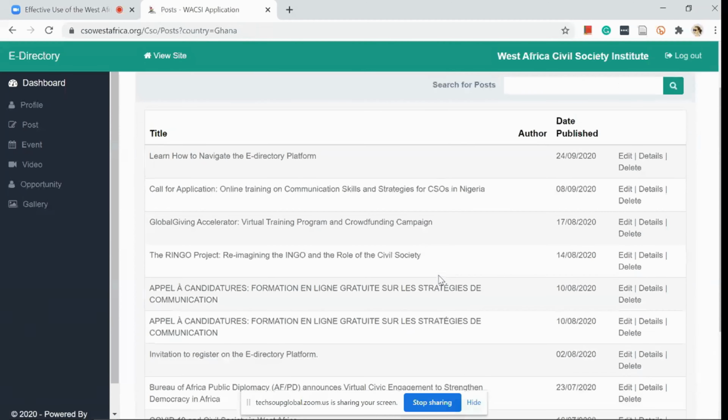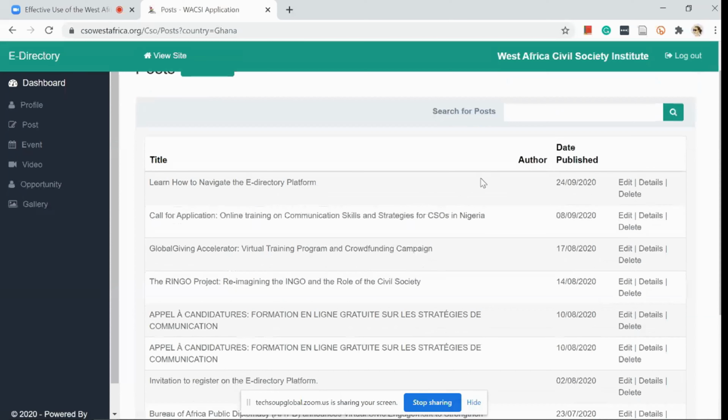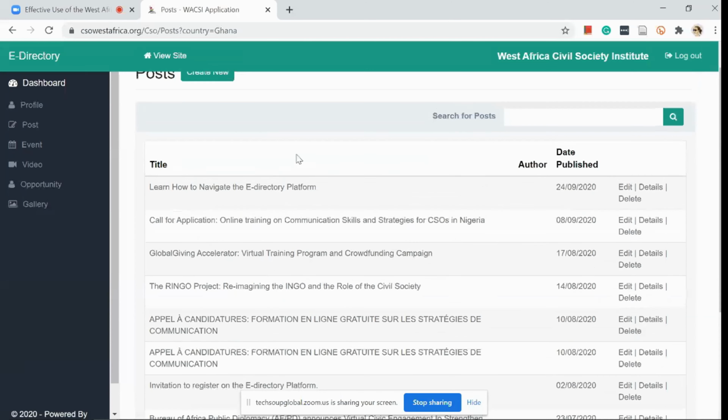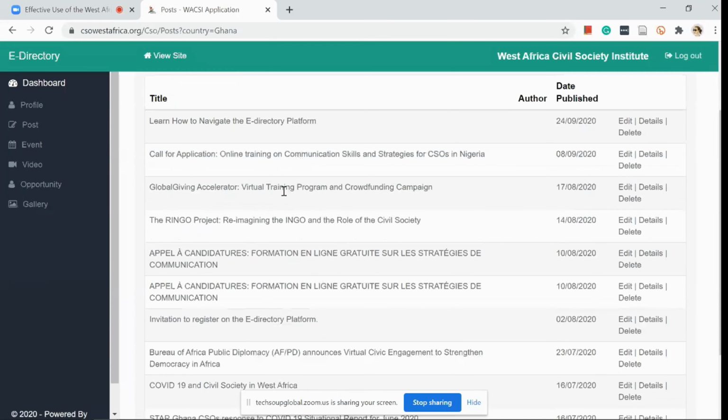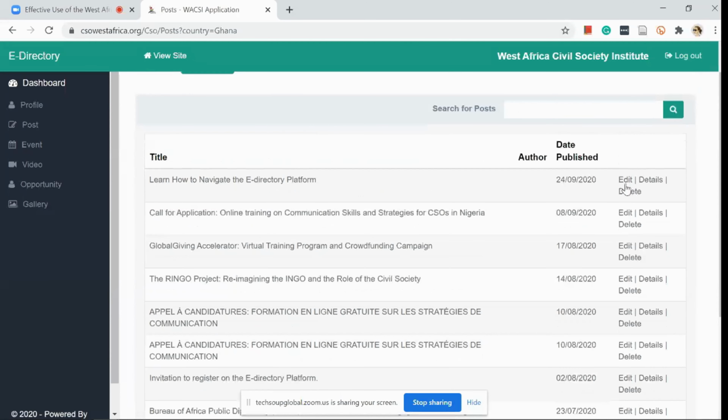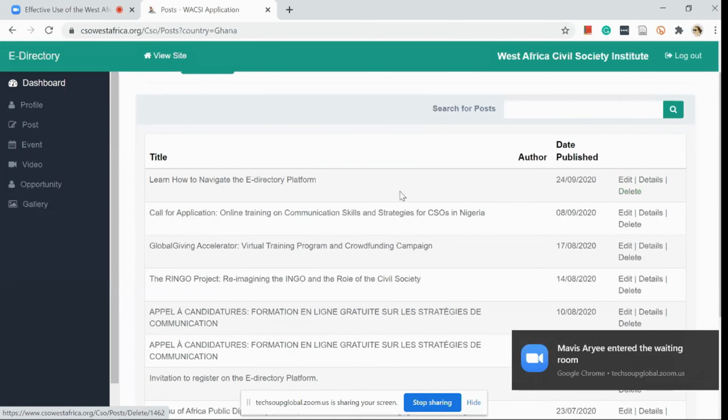And the good part of this is that at any point in time, if I want to make any changes about something I've posted, I'll just have to come here and identify what I want to change, select the edit button, and make any changes. Or if the information is long overdue and I would like to delete it because there are new updates, I can still come here and go to delete, and I can delete the information.